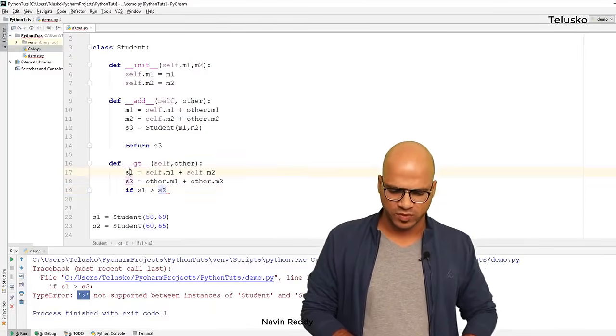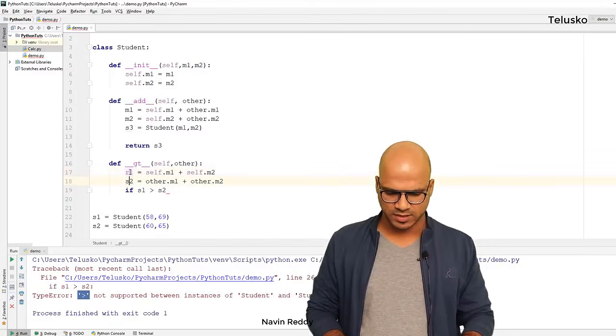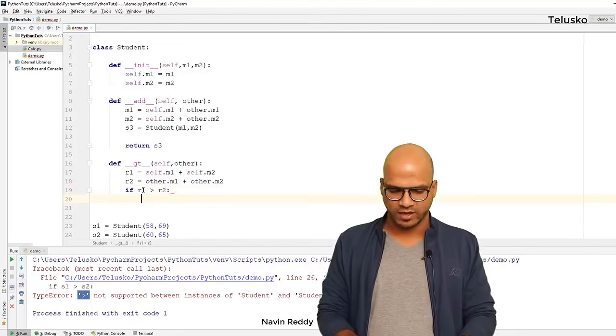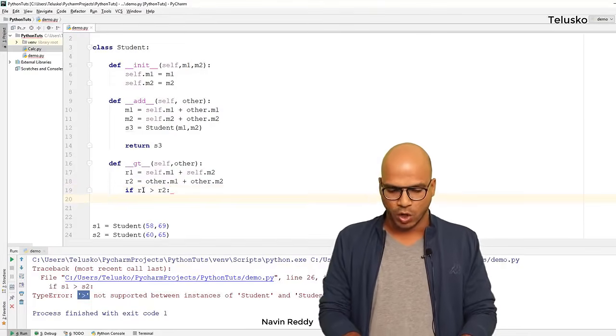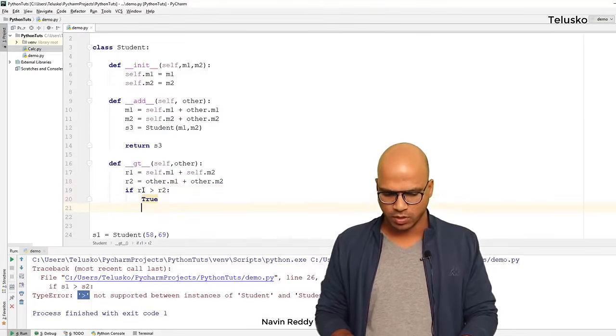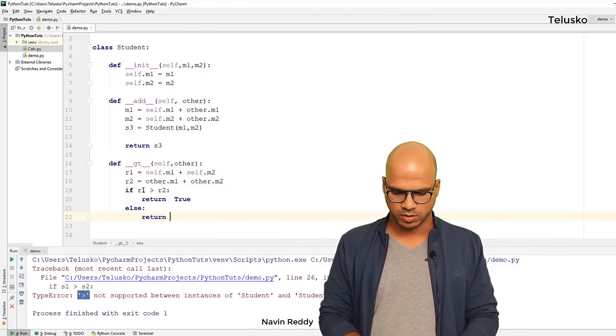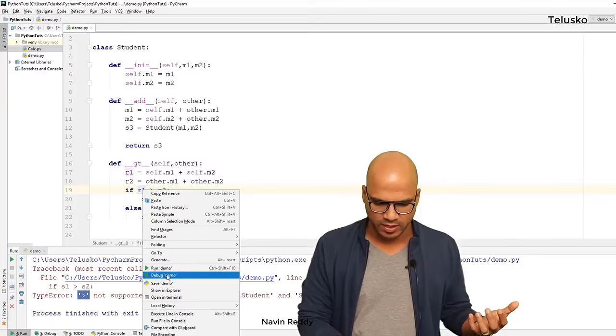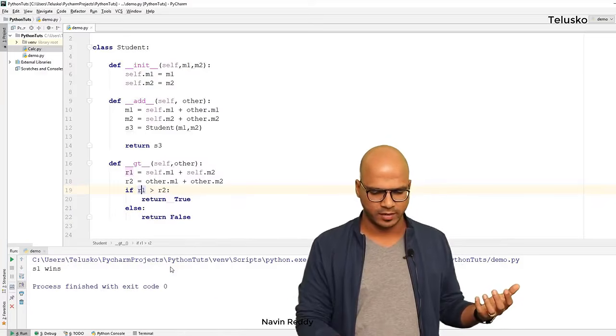Okay, if I'm getting confused with this, let me just make it r. That should make sense. So let's compare r1 and r2. Now those are just marks, right? If r1 is greater than r2, we will say return true, else return false. Simple. Now if you run this code, we are comparing it, right? Let's compare and let's run, and it worked.